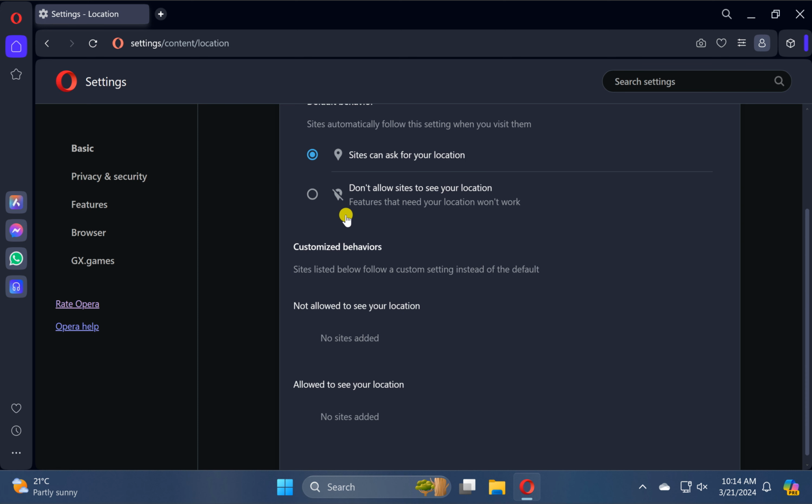Click on this one. By default, Opera allows sites to ask your location. The first option enables location access in Opera browser, and in case you want to block location access to Opera, select this one second option. Don't allow sites to see your location.